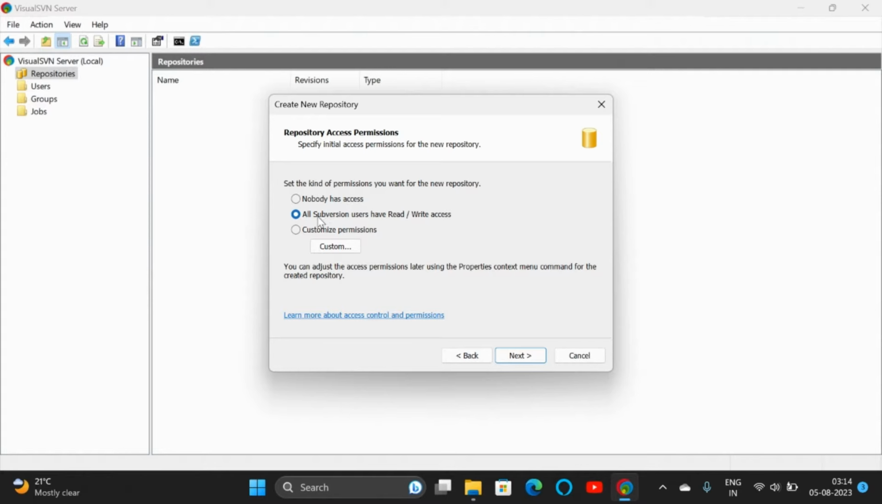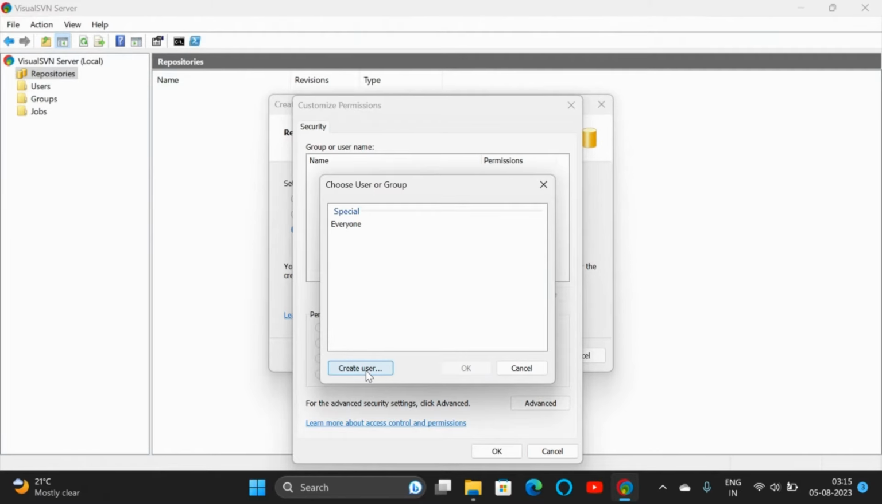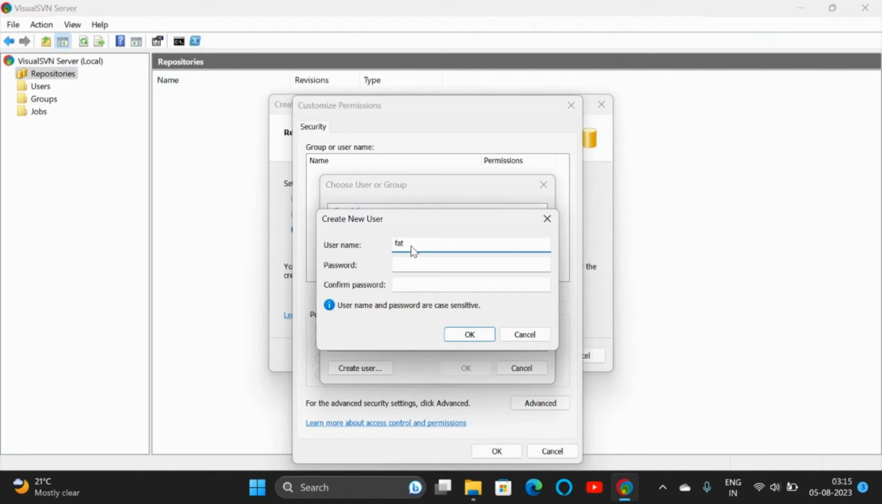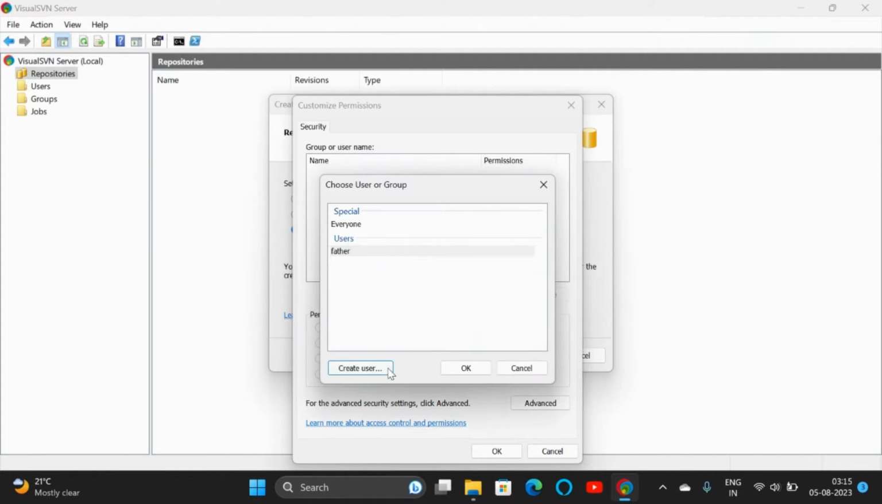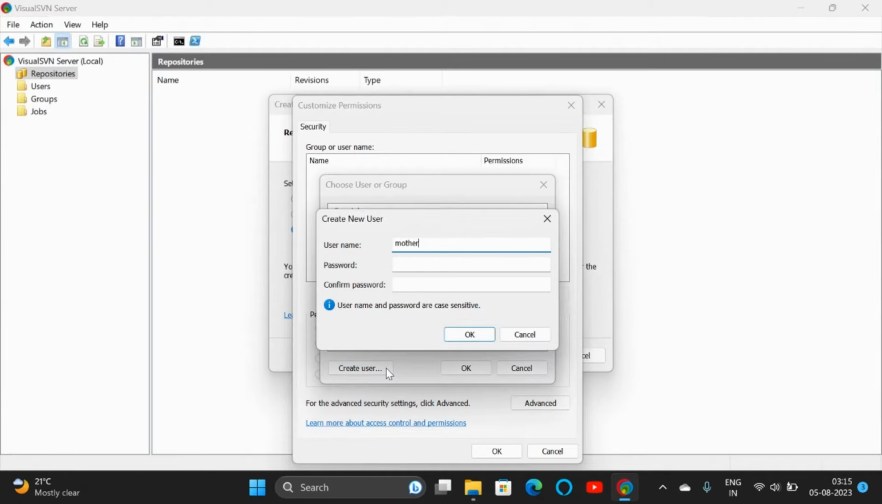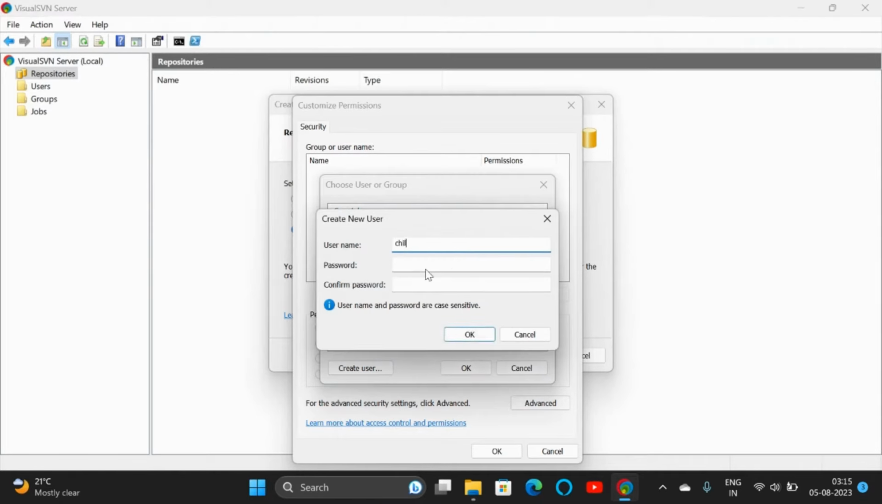Now I'm going to customize the permissions. Either all users will have permission or I am going to customize it. So I'm going to add user, create user. I'm going to give the name father, password also the same. Again I confirm the password, proceed, and create another user, mother, create password and click OK. And again, I'm going to create one more user, that is child, and click on OK.